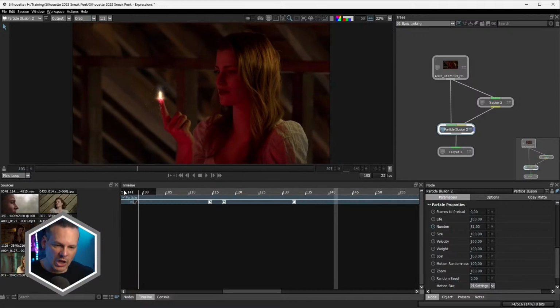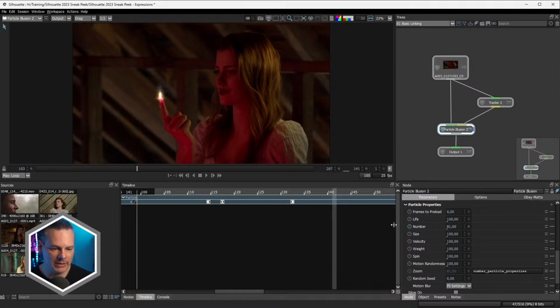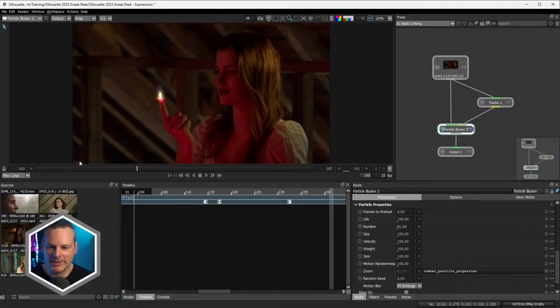There we go. So if I wanted to, come in and adjust things like the size or the life at the same time, previously I'd have had to make all those keyframes again on multiple different values. We don't have to now. If I want my number to affect something, let's have it affecting the zoom, for example, so the size of these things, I can just drag the number down onto zoom and it automatically writes in the little expression for me. Let's make this a little bit bigger. So number of particles and properties, lovely.